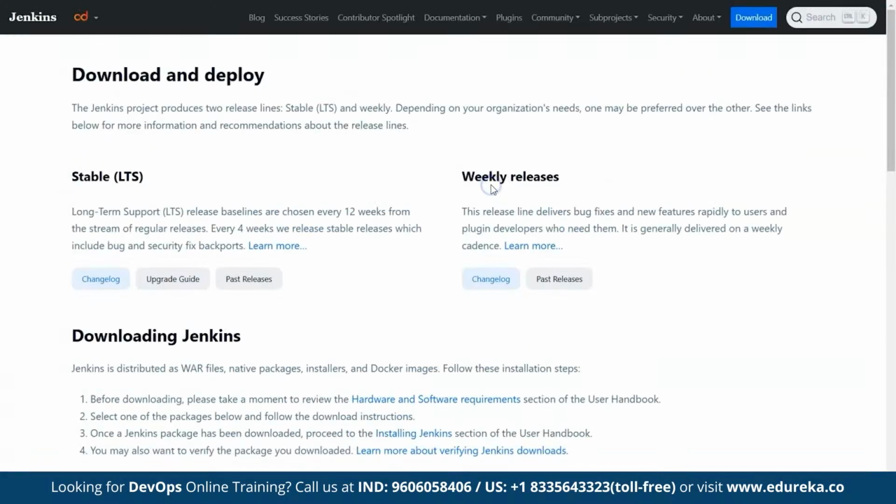Let's click on download and see. So under download, we have download and deploy. This section emphasizes the two primary release lines of Jenkins, that is long-term support, that is LTS, and weekly releases, which provides links to learn more about each of their respective advantages.